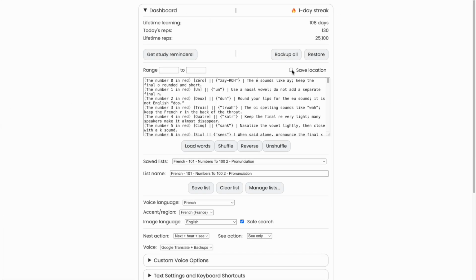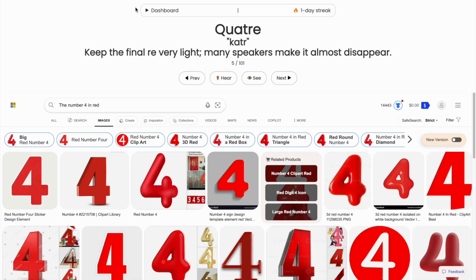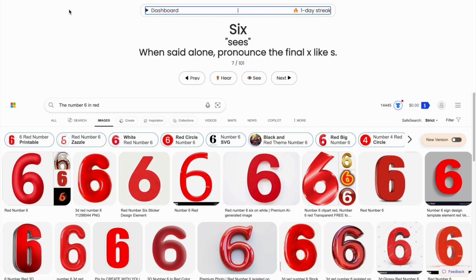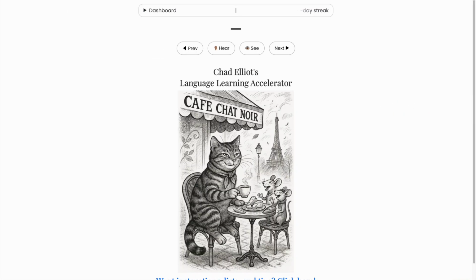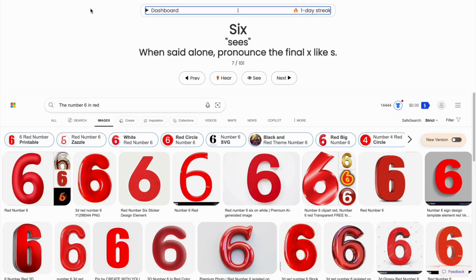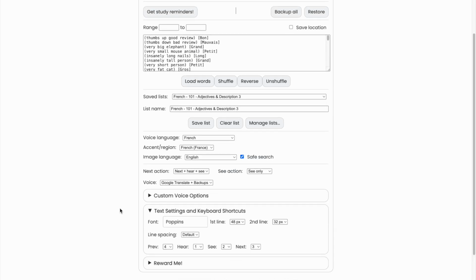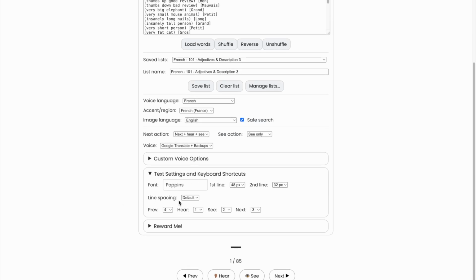One is you can choose whether to save your location in a list or not. If you have save your location on, then when you go through a list, then when you restart the app and you click next again, it'll remember your location. I tend nowadays just to keep it off, but if you've got a really long list, you probably want to keep that on.